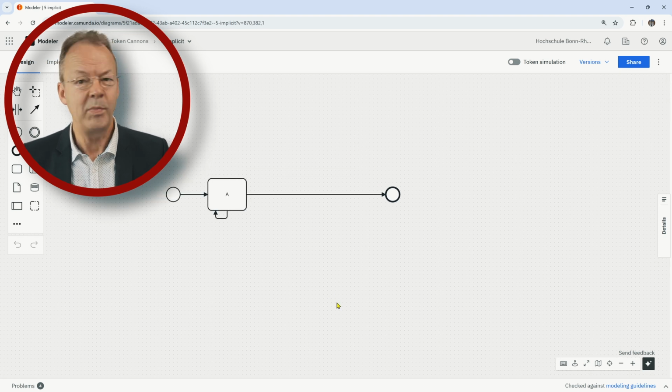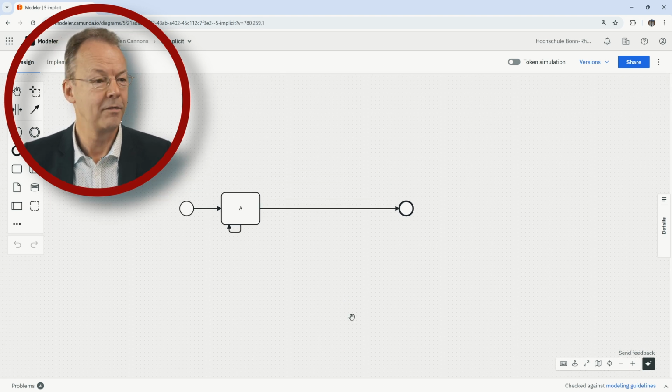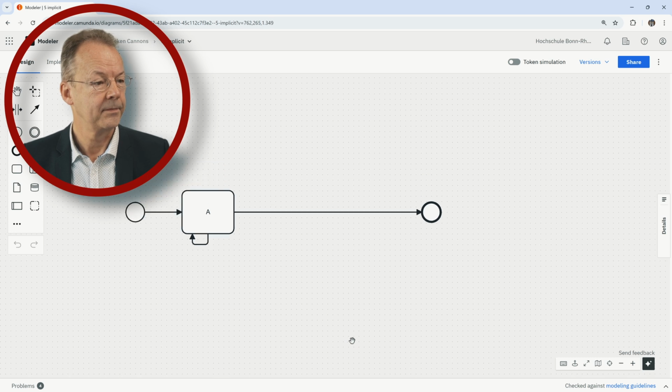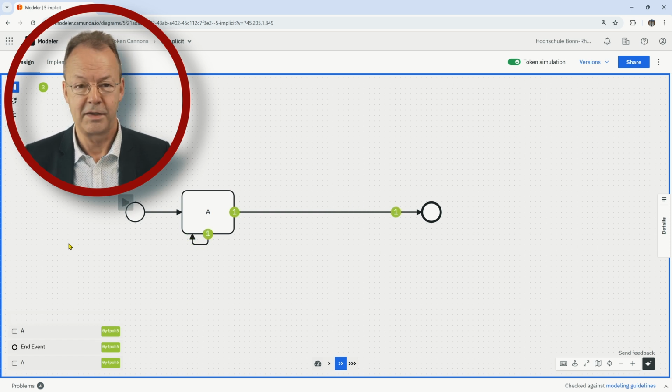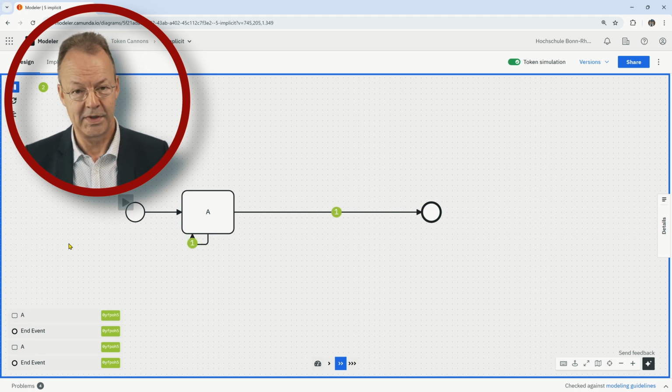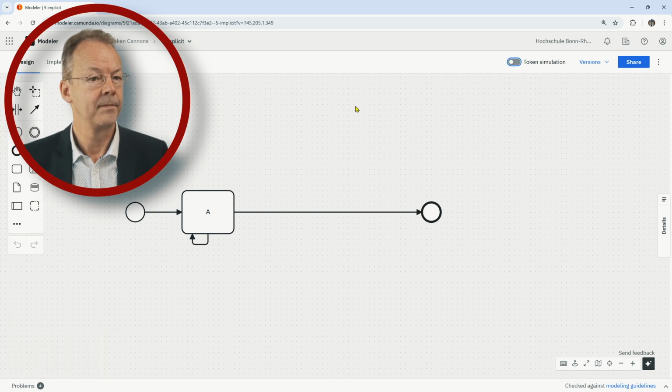This is an implicit token cannon, so very subtle. Token simulation, you can see that there is this loop going on, and so this is an implicit AND split with an implicit XOR-Join, producing the token cannon here. You cannot stop this one.